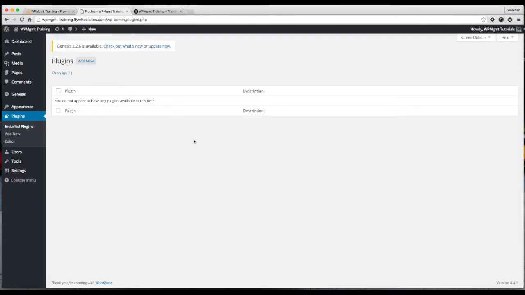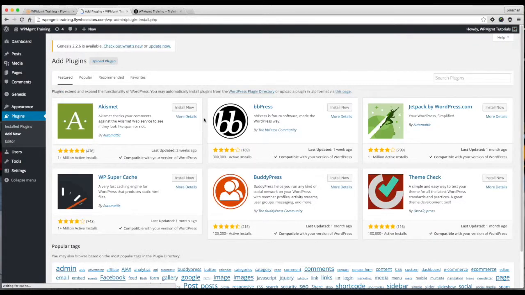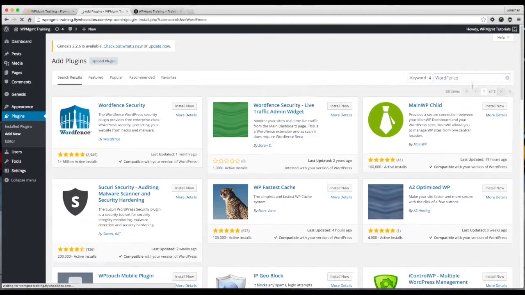And the first plugin we're going to install on this website is a security plugin, and we highly recommend installing a security plugin as one of the very first plugins you choose in WordPress. Now, there's two different types of security plugins that we recommend. First one is Wordfence, and the second one is Security.